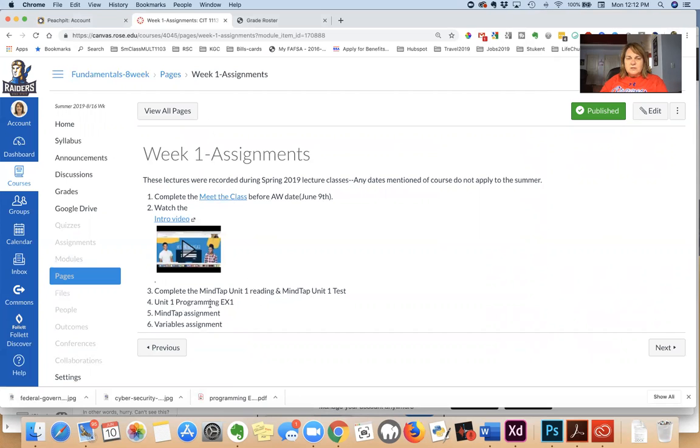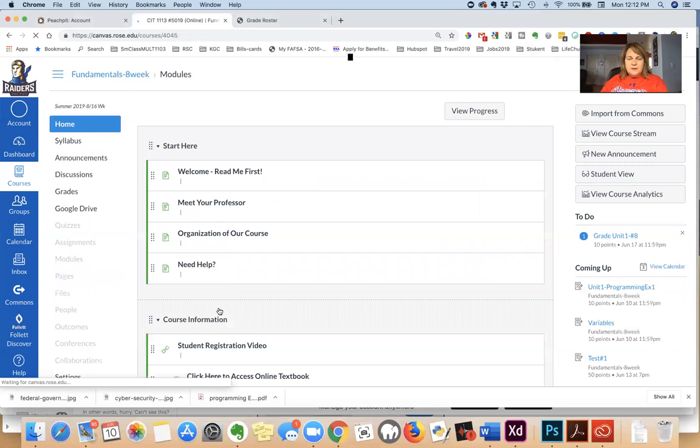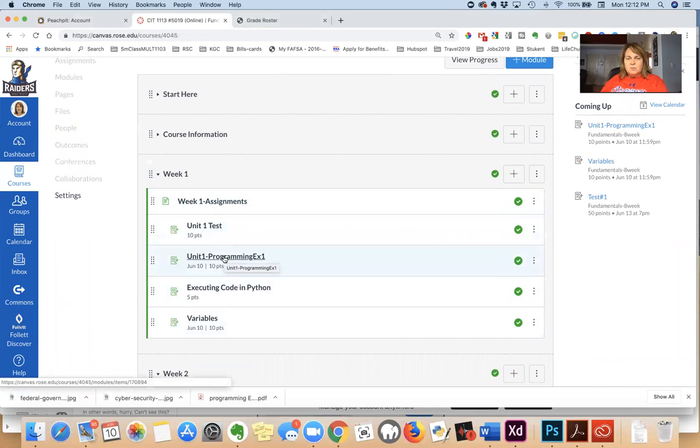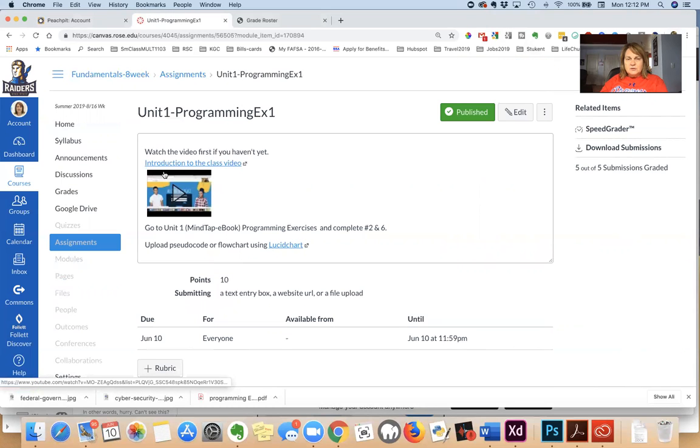Now, the way these instruction sheets are set up is if these do not have a link within this page of instructions, then when you go back to the home page, you will see the links in week 1. So here's the Unit 1 Programming Exercise 1, and it tells you this was the class video that introduces you to Lucidchart. That's an open source program that you can use to pseudocode for number 6 in this exercise.